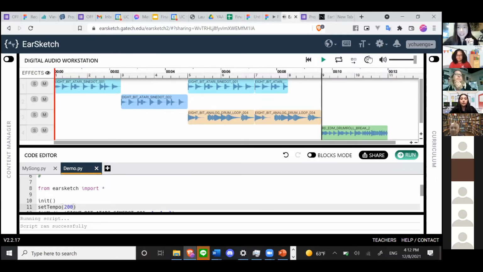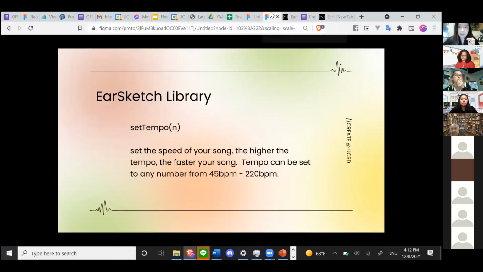Okay, this is much faster, right? So you can experiment with the tempo to adjust how fast or slow you want your song to be.